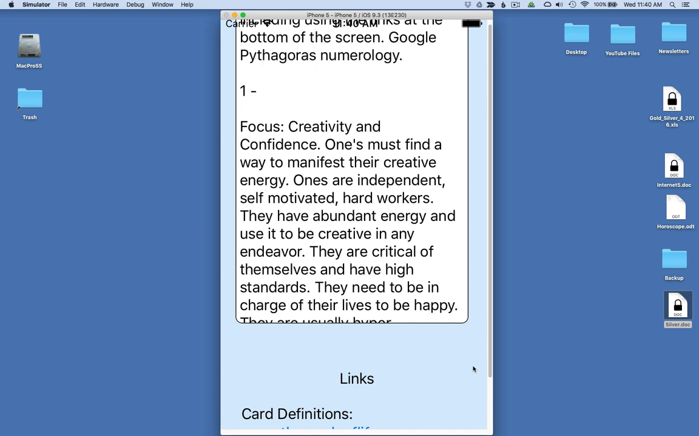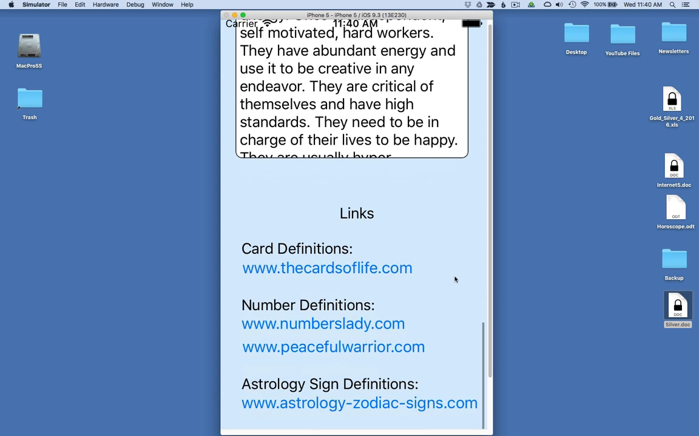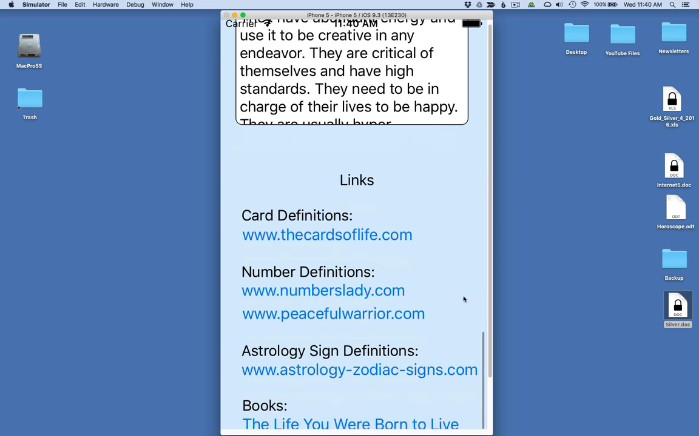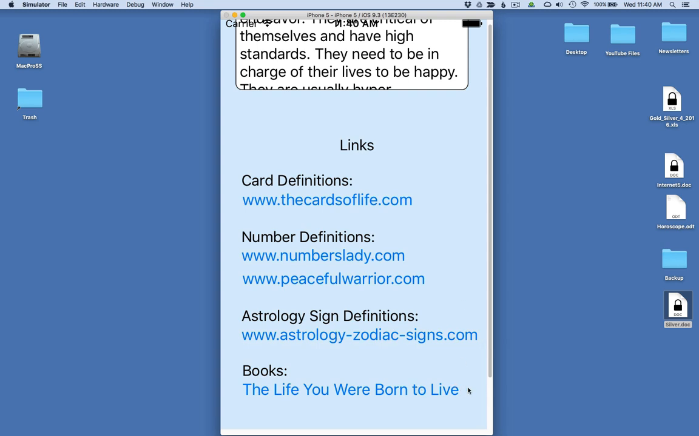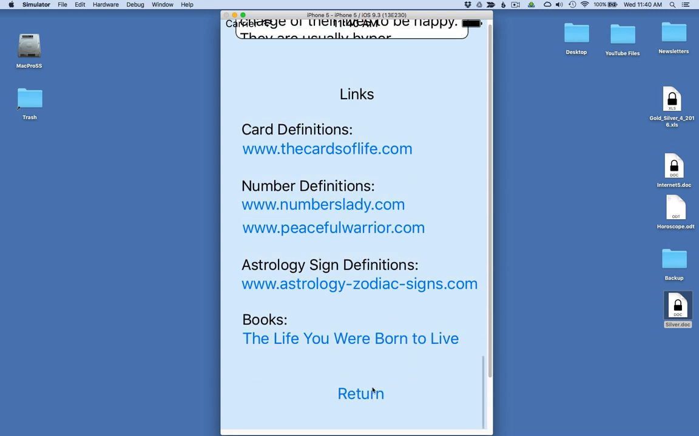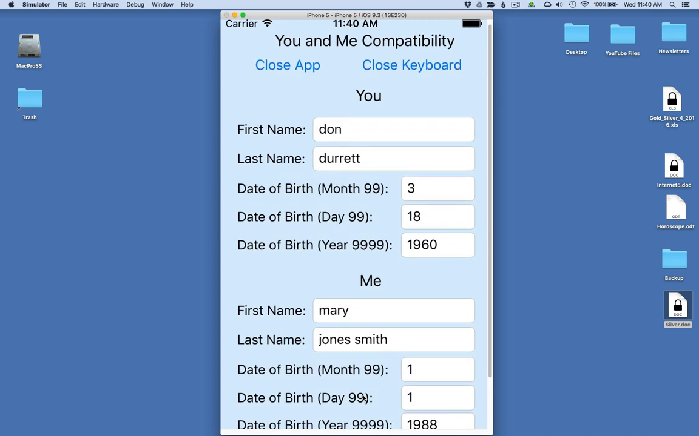And then in addition to the book, in reading here, you can actually go to these websites. I have these links below. You can click on them. For instance, the card of life is really good. Like I'm a 5 of diamonds. If I click on that, it'll bring up the website, and I can go and read the 5 of diamonds. And then if you go to numberslady.com, you can read each number 1 through 9, the energy around each number. And if you want to read your sun sign, you can click on this link here. And then there's a link to Dan Millman's book, which is really good. Then you just click the return button, and it'll take you back here.